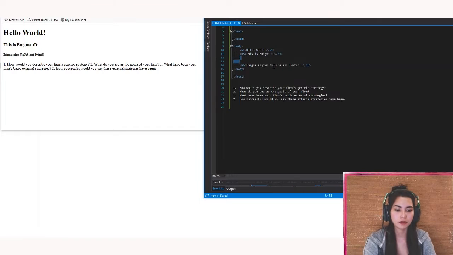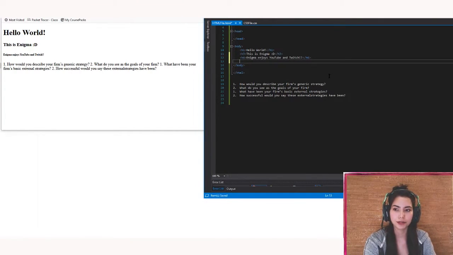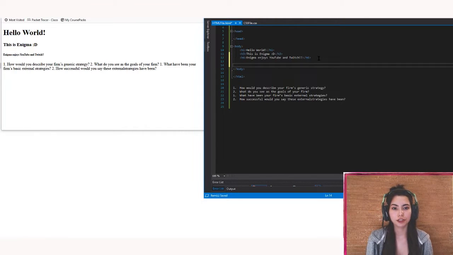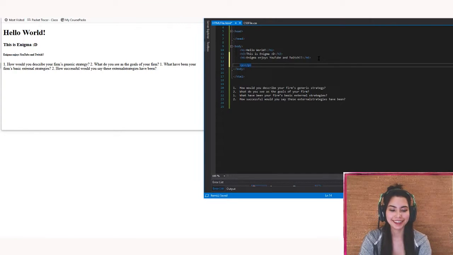I'm going to put this stuff up there, and after my Enigma Arch Enjoys YouTube and Twitch, I'm going to be starting this new stuff that we're stepping into. So let's go ahead and put P, and looky there, love you, HTML, for doing that for me. So we have opened up a paragraph, and we also have an automatic close paragraph.